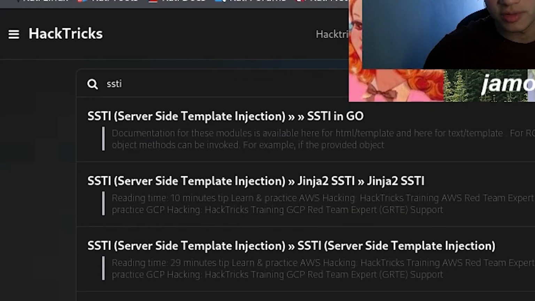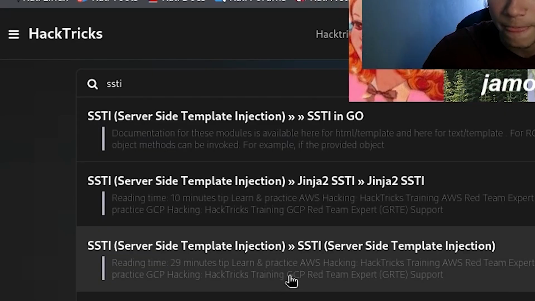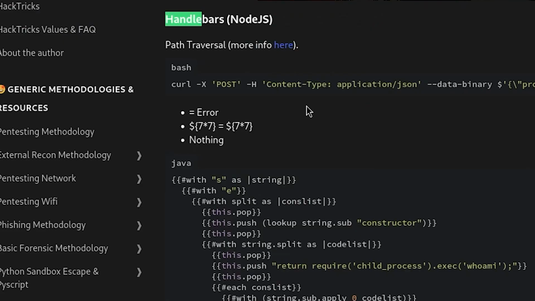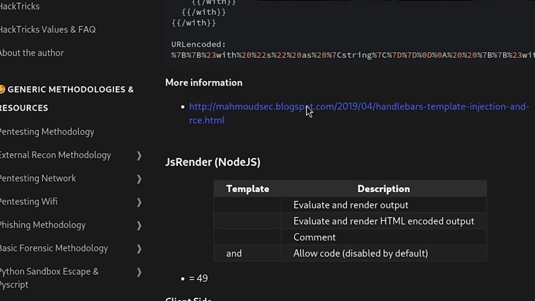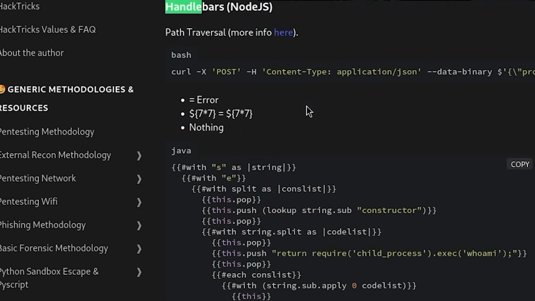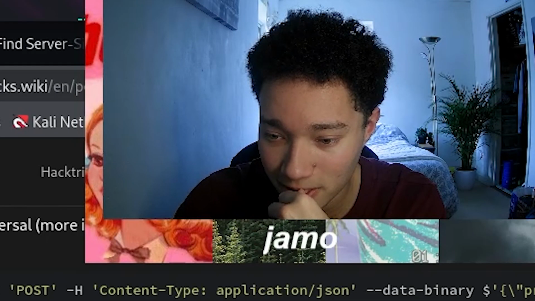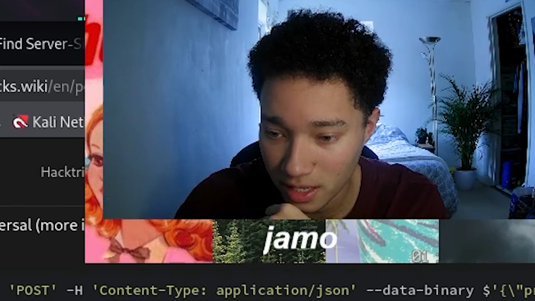SSTI, short for server-side template injection. So, well, hold on, let's see if they have a section about handlebars. Here we go, handlebars, Node.js. So, we do in fact have a handlebars specific one here. Here is a URL encoded version of that entire payload, and I'm guessing we can just copy that in.